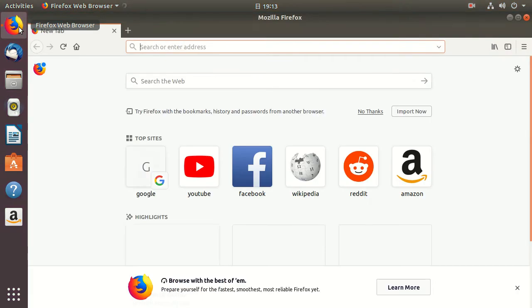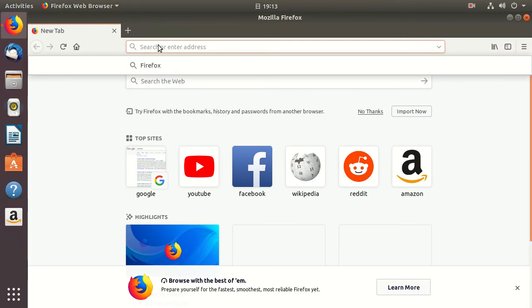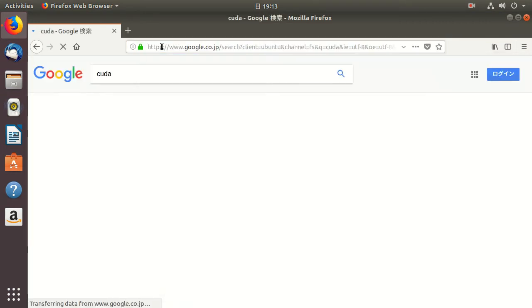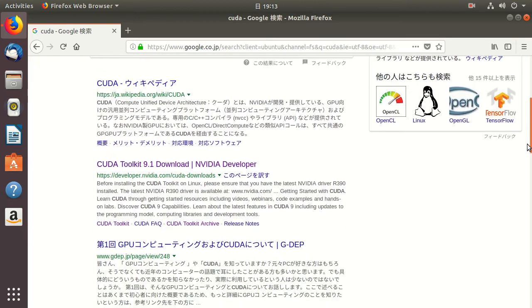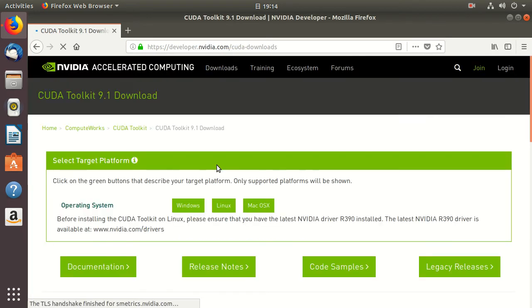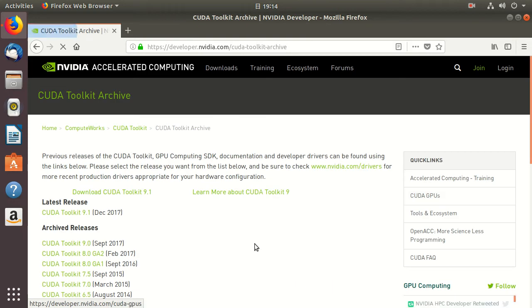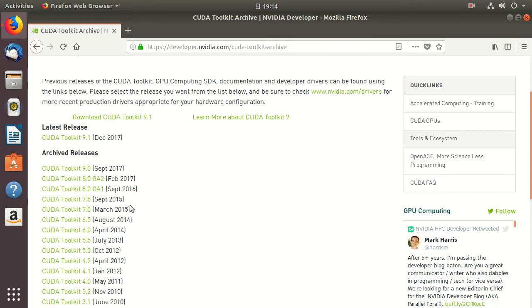And in the previous video we have updated the software, the packages, and changed to the Nvidia proprietary driver. So the next step is to go to the Nvidia website and download the CUDA Toolkit. On the Nvidia website you can get the CUDA Toolkit. The newest one is 9.1, but unfortunately I have tried a few times and I haven't got CUDA 9.1 working, but I got 9.0 working. And there are also some other CUDA Toolkit versions which you can download.